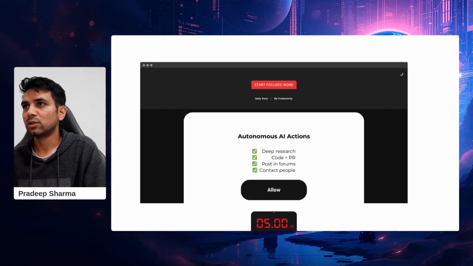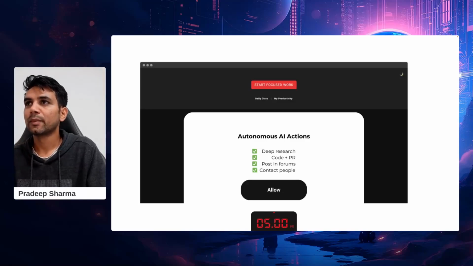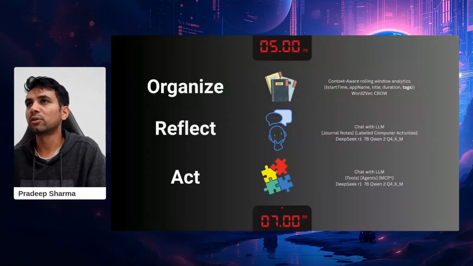Mostly, I will choose going one step forward in my task, and then it will ask you to give some permissions for what autonomous action you want to allow it to take. For example, if I'm too cautious, I will simply choose deep research, to do some deep research in a particular area, whatever remained unfinished today. Or there are other examples as well. You can let it code and raise a PR. You can let it ask questions in forums. You can let it contact people, and many more things that might come up or the community can build.